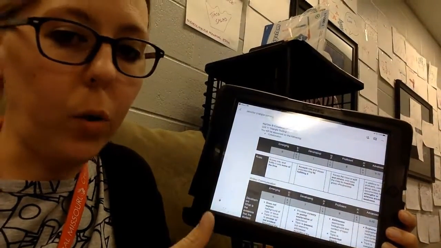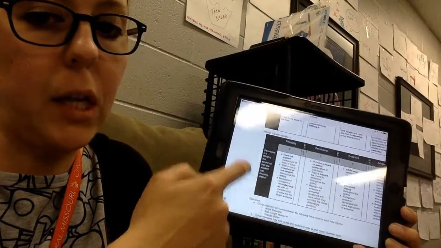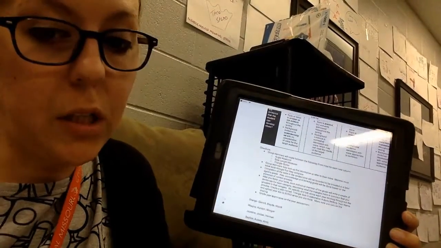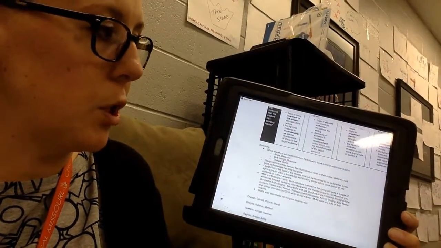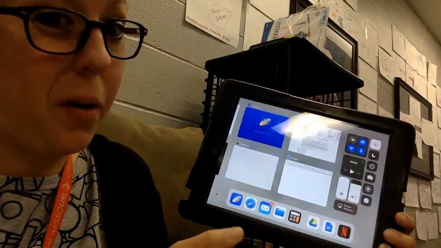So then they would do whatever work they're supposed to do on that document, which I always include my rubrics on there so they can see how they're being graded. And then like here's the instructions for exactly what they're supposed to do. Once they're done, they go back over to Echo, which they'll probably have to re-log in.